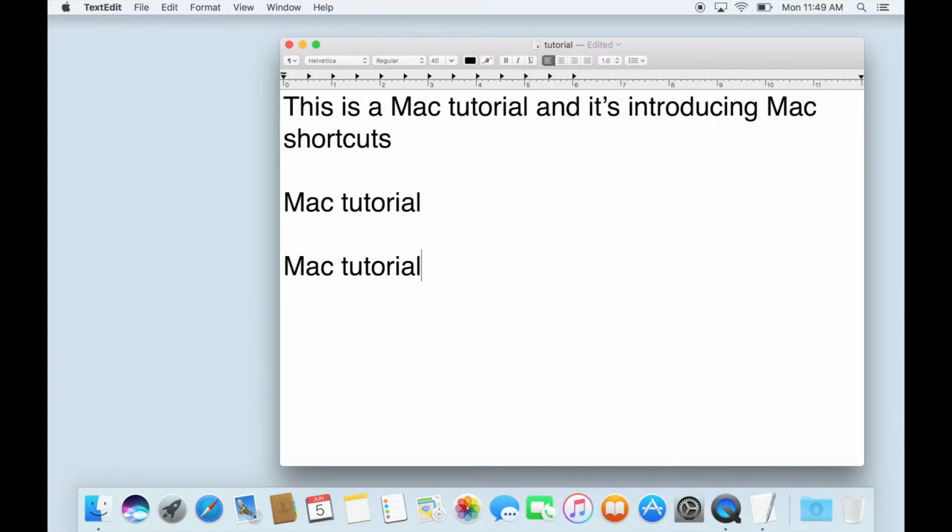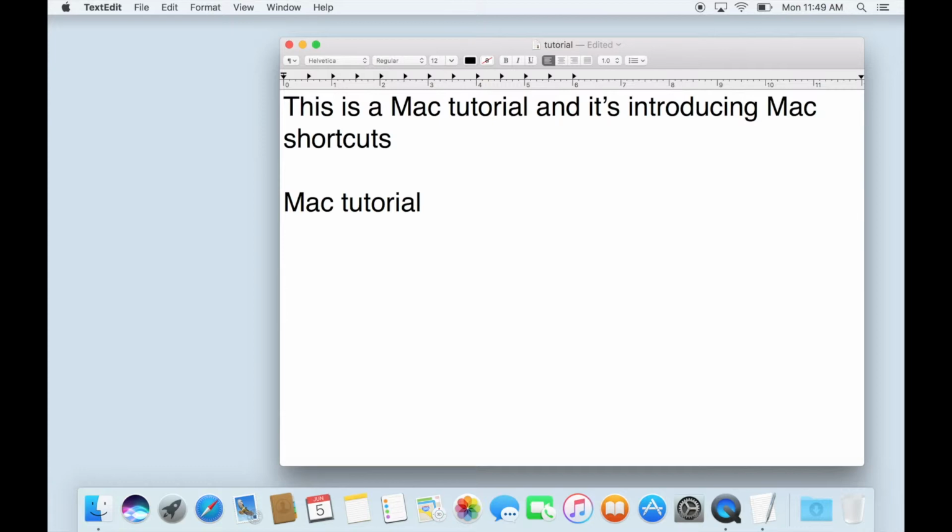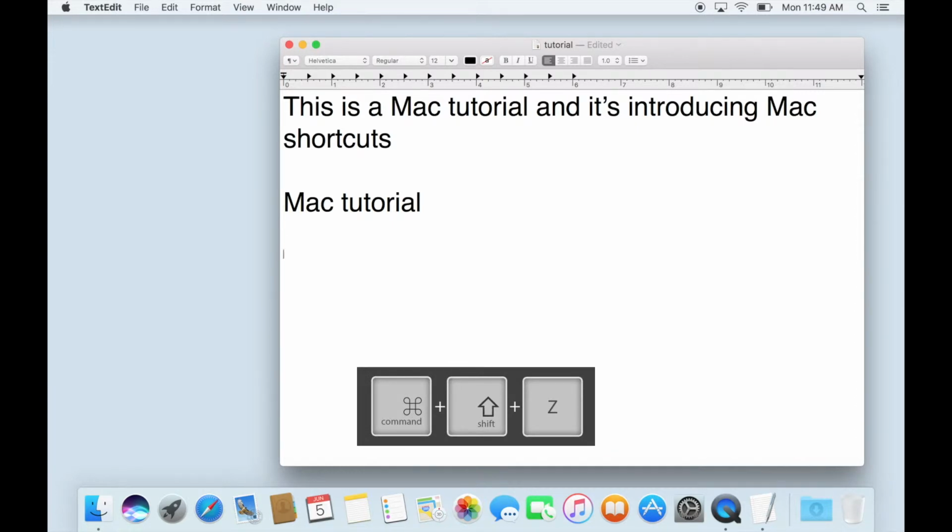Next one is the undo and redo operation. Okay, so undo is Command Z. So if I press Command Z, see, the earlier text which we had pasted is now gone. So we have done the undo successfully. Now to redo it, what we do is we press Command Shift Z. Now we have successfully redone the operation.